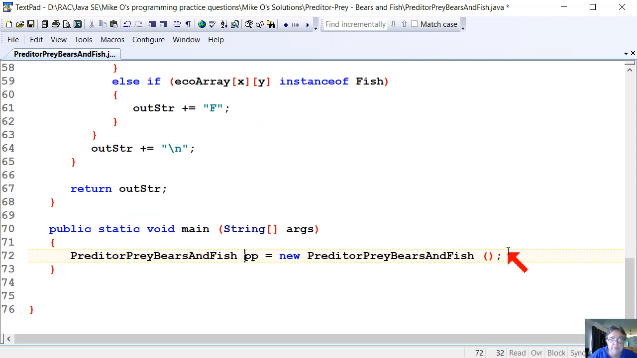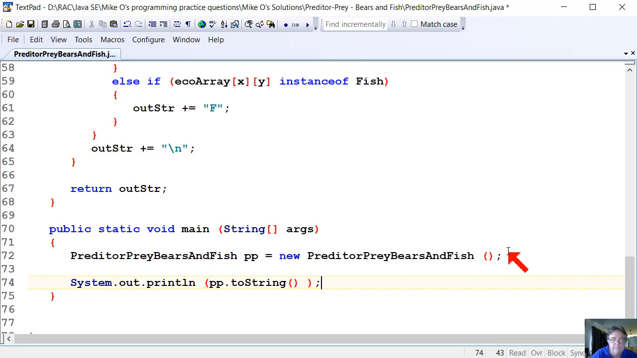So we want to just display that data now to the screen. So System.out.println pp.toString. Like I've shown you in prior videos, you don't need to write toString there because Java automatically looks for a toString method. I'm just making it clear that's what we're calling, but you could leave that off if you like, and it does exactly the same thing.